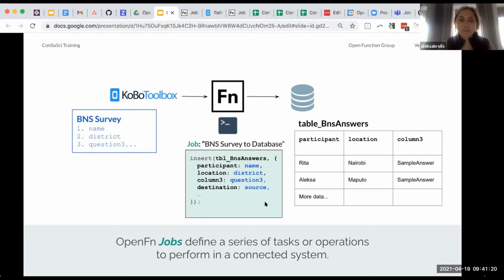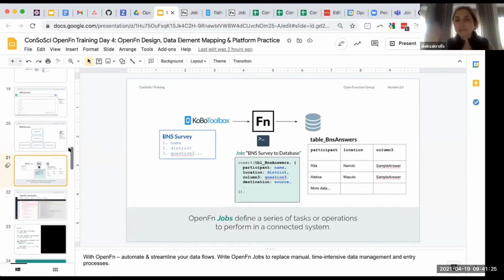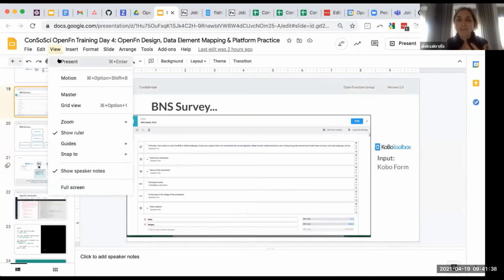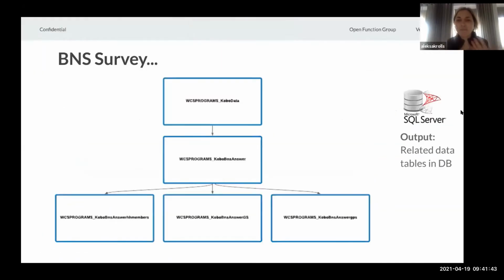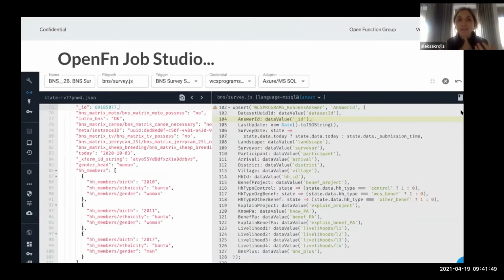Awesome. So let's talk mapping, because that's exactly what we did with the BNS survey. We had this Kobo survey and this very interesting, specific data model. How do we map to it? We went through this mapping exercise, and we were then able to spin up some jobs. What we'll look at today is how we design, and then on Wednesday we're going to talk through how we actually look at this in the OpenFN platform.